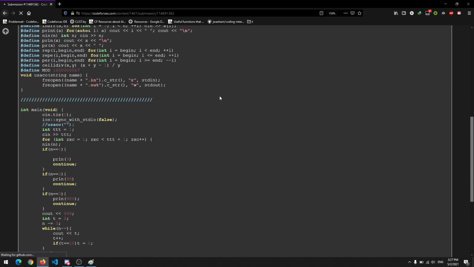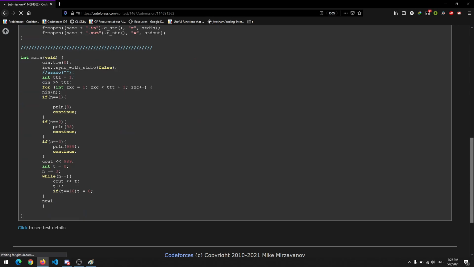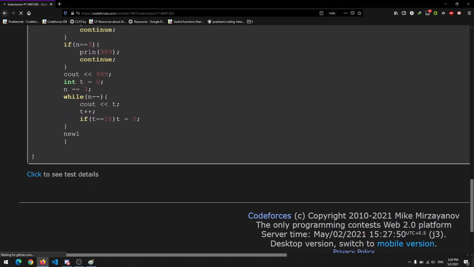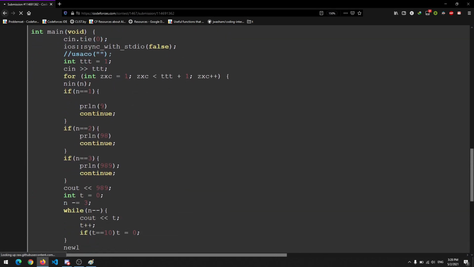Here's the solution. This is the test cases input. For each test case, I input n. If n is equal to 1, I print 9. Also, you had to take care of the edge cases, right? If you just pause the second lamp when there is no second lamp, that wouldn't make any sense. So if n is equal to 1, print 9.